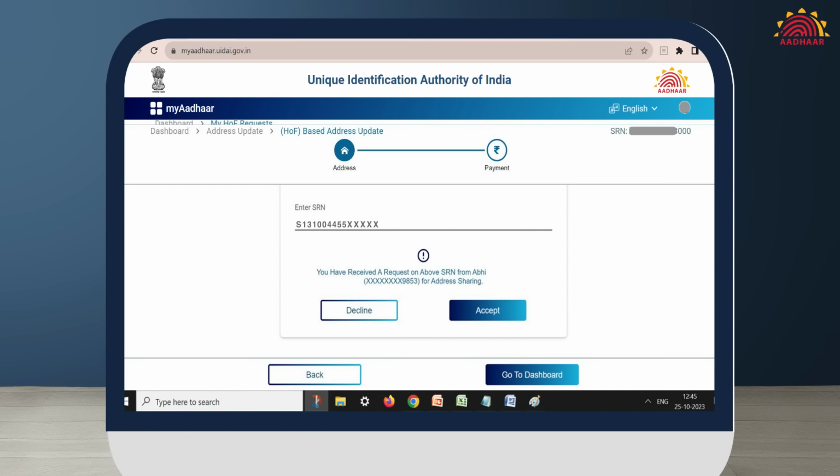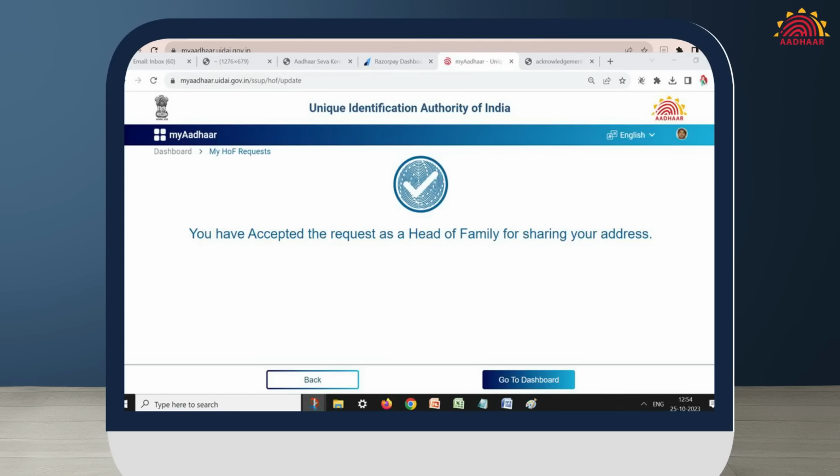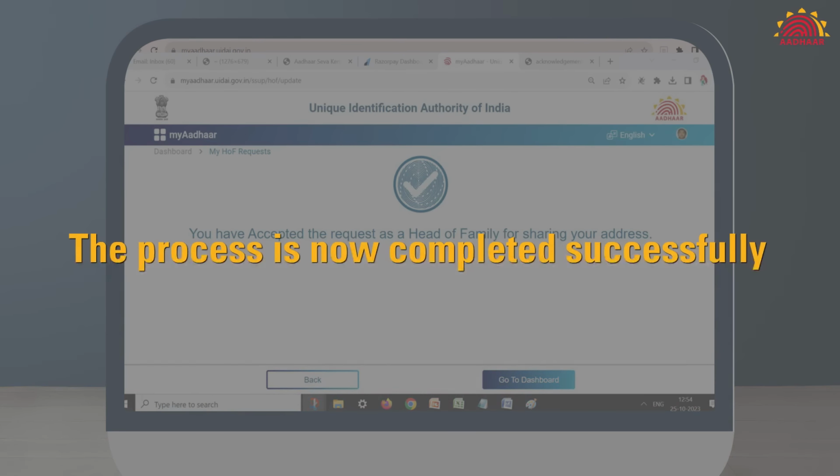If the head of family rejects to share their address or does not accept or decline within the stipulated 30 days of SRN creation, the request would be closed. Head of family is to confirm and accept the request of applicant as head of family for sharing address. Head of family has now confirmed the sharing of their address, and the process is now completed successfully.